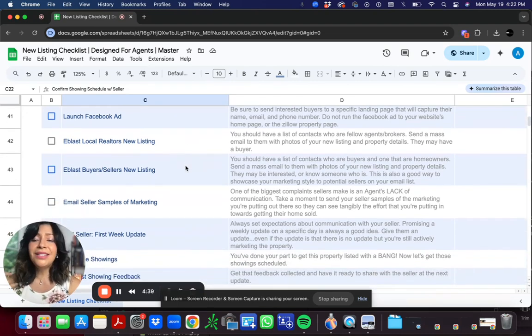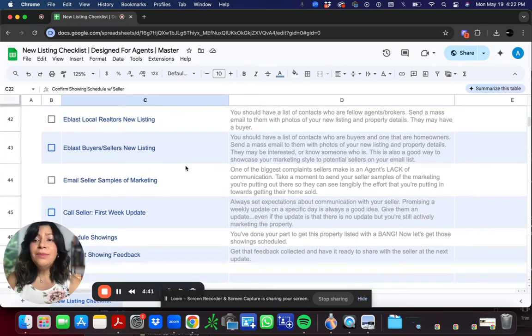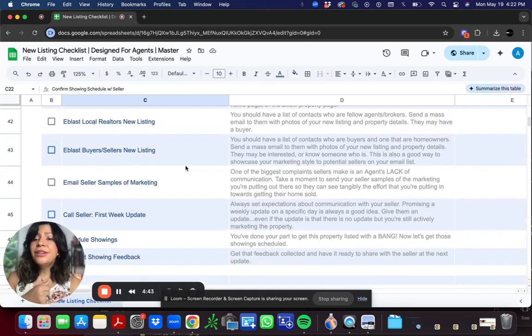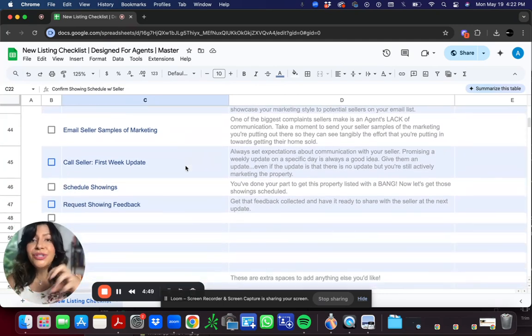You also might need to launch a Facebook ad, e-blast your buyers, e-blast your sellers, e-blast local realtors, right? Those technically should be two different emails, right? You want to email your seller samples of marketing.